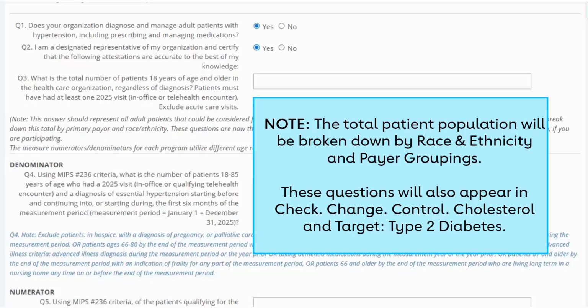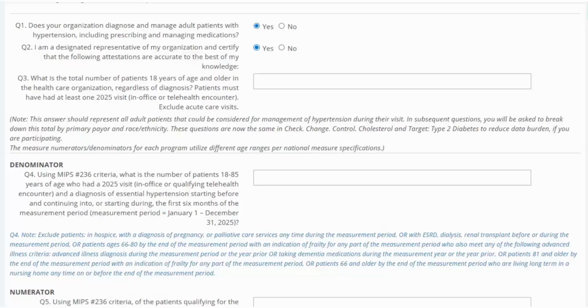Later questions ask you to break this patient total down by primary payer and race and ethnicity, and these breakdowns must add up to your question 3 total. Note, an identical question will appear for our other programs, Check Change Control Cholesterol and Target Type 2 Diabetes. My demo organization has 44,682 patients ages 18 years and older.